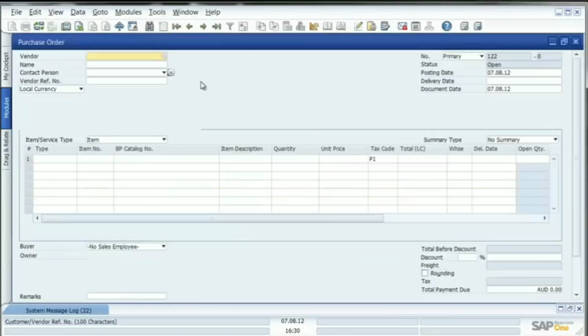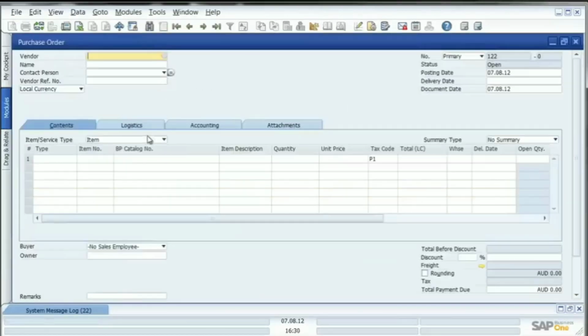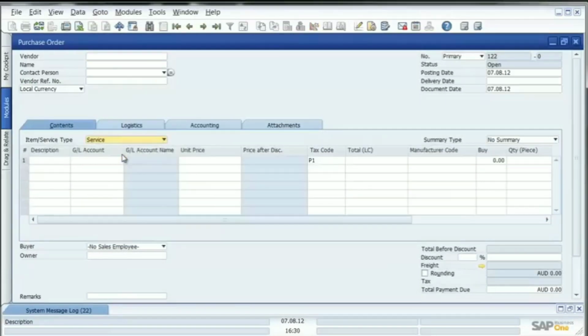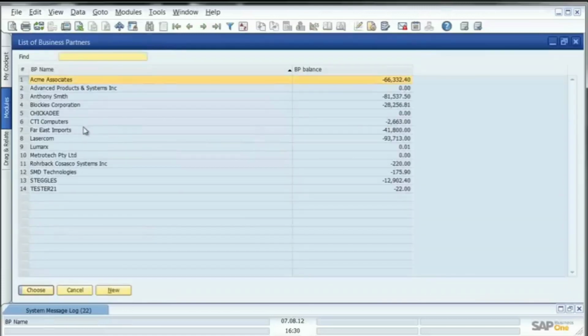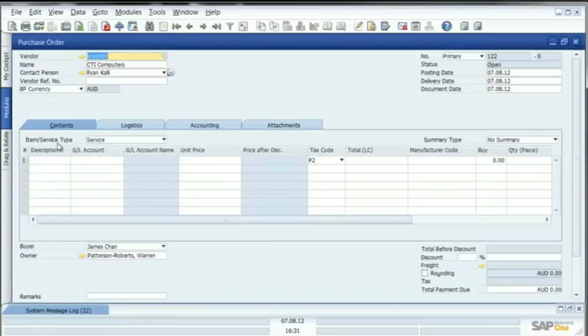I can, of course, also create purchase orders not just for items as we saw there, but also for services. So in this instance, let's say, for example, I'm going to create a purchase order from CTI Computers. The description is: please install PC antivirus software, and I can choose my GL account. That's the account I'm going to put it to, and my unit price.